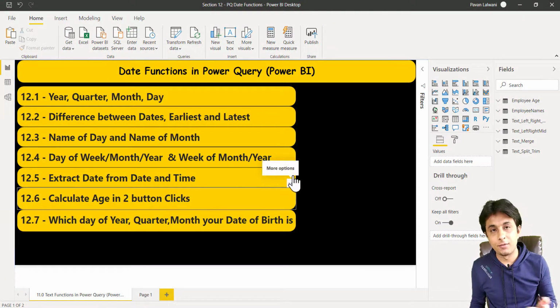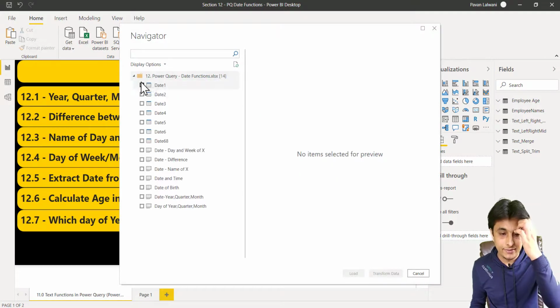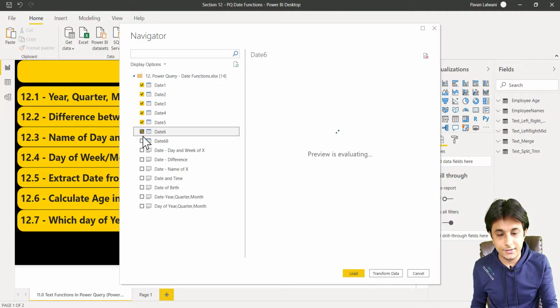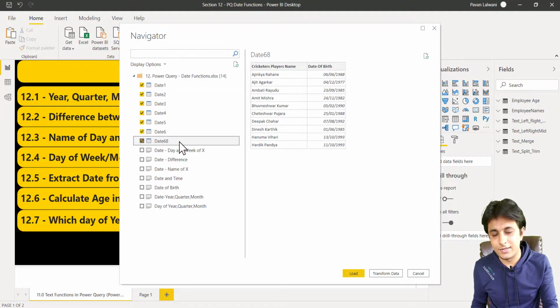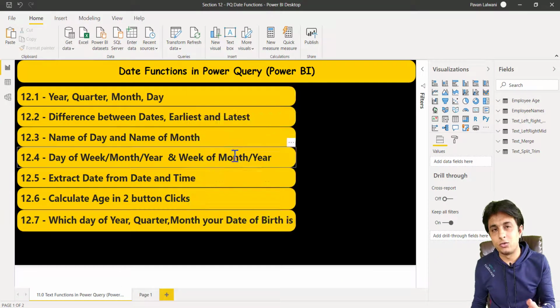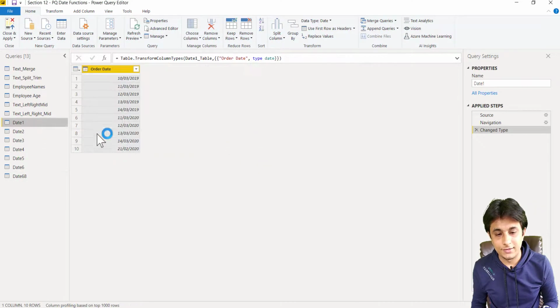As I said, I'll pick up all the 7 tables in Power BI, expand it, and these are date 1, date 2, date 3, 4, 5, 6 and maybe date 6. So I can change the name. So these are 7 tables here. Now I can click on this transform data button and that will be loaded into this Power Query.